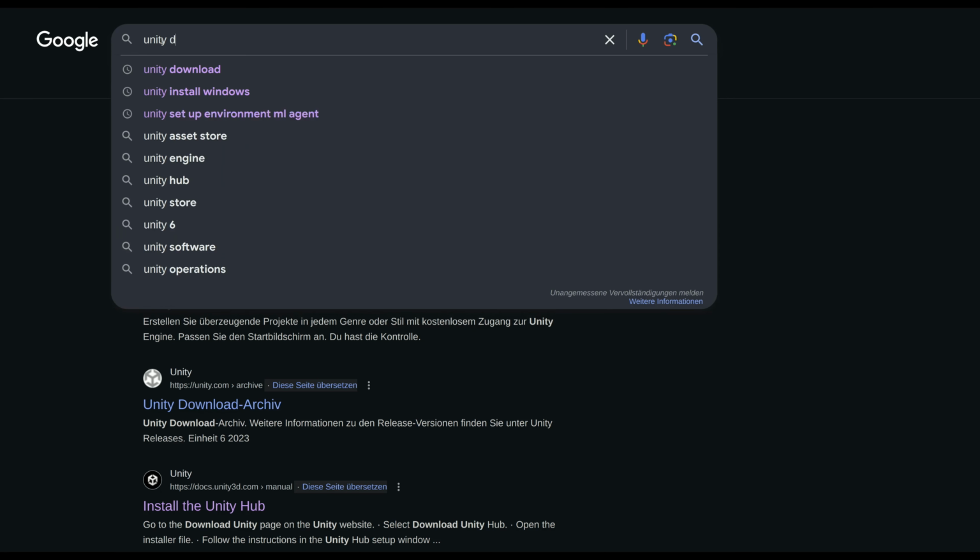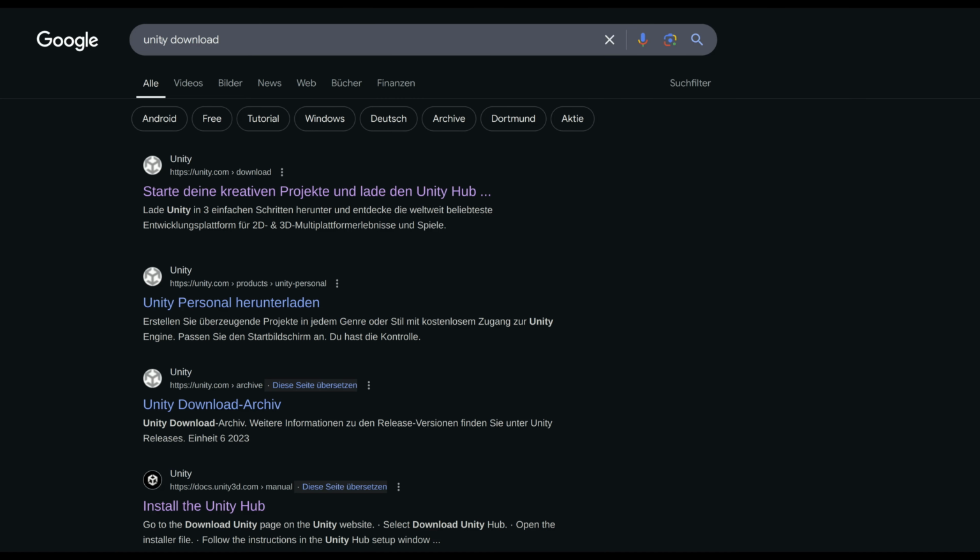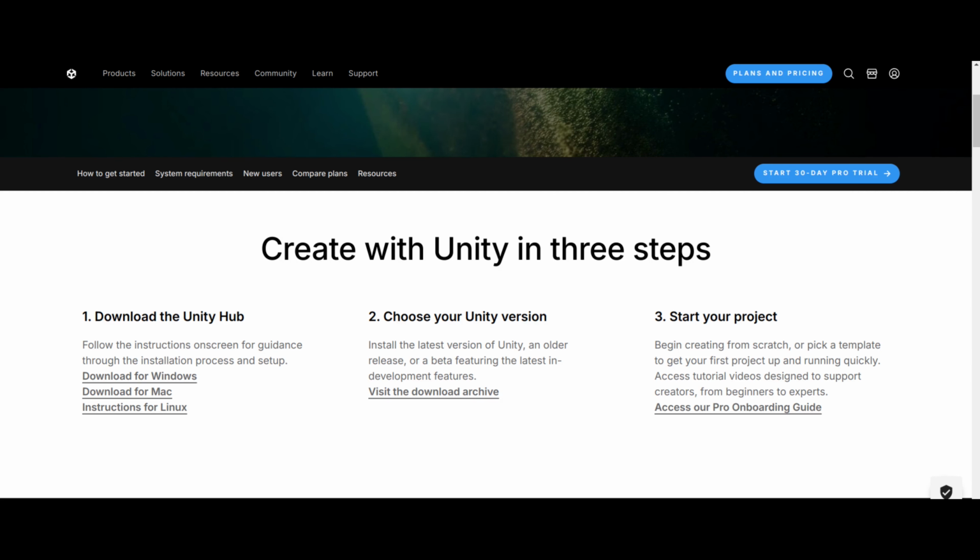And with this, we can directly start by typing Unity download into Google. When opening the first page, we can go to the download section and then we can install it for Windows, Mac, or in our case, Linux. And the installation with Windows is also not problematic. Just download a file and follow the instructions.